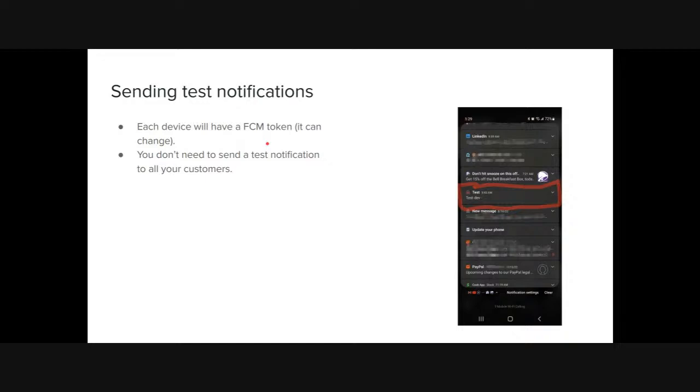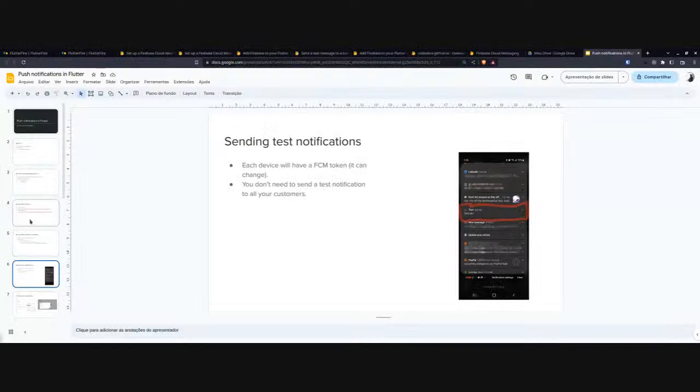But the point is, once you have a token, you can send notifications to that specific device because it's unique for each device. So I don't know why people do that. I have no idea. Maybe the tool they are using doesn't allow them to send to a specific FCM token, but I don't know. So yeah, you don't need to send to all your customers. You can send to a specific device, and I will show you how to do that right now.